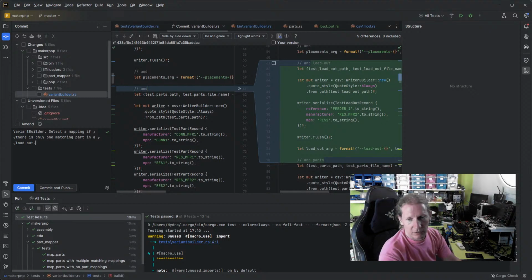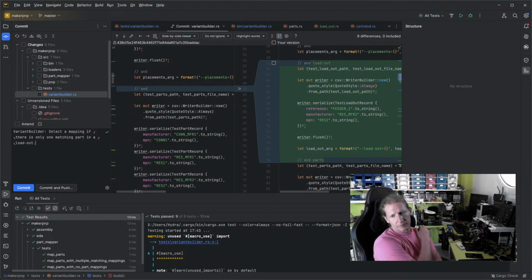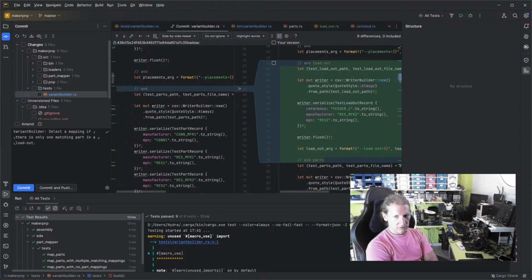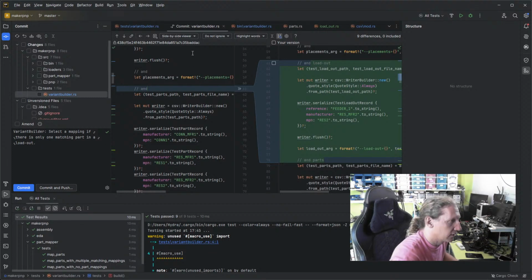Yeah, because if we had a loadout with two of them in it, we've got code in there which says no multiple matching mappings found. What we don't say is that both of these parts were found in the loadout. We don't say that yet. We could improve the error messaging around that.